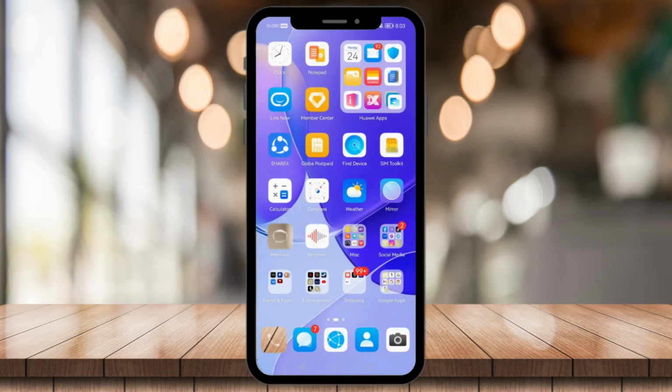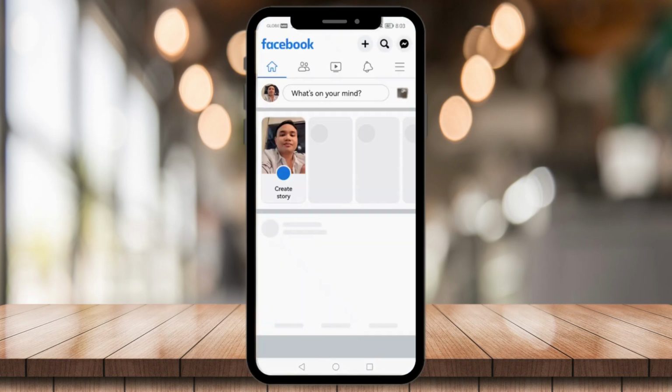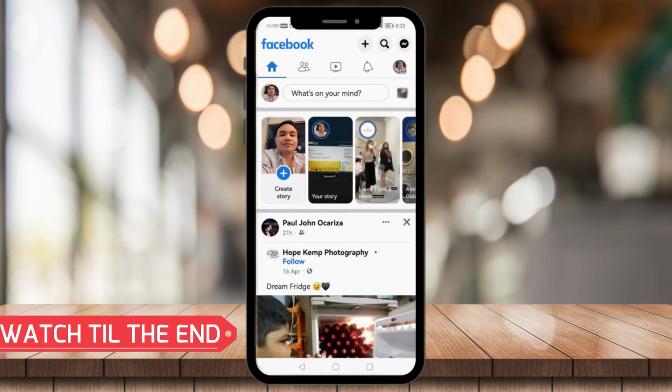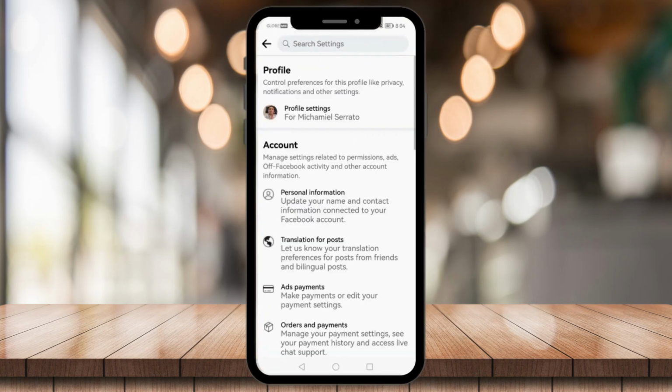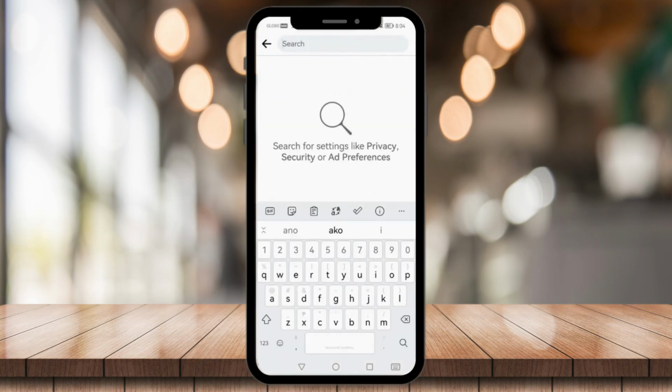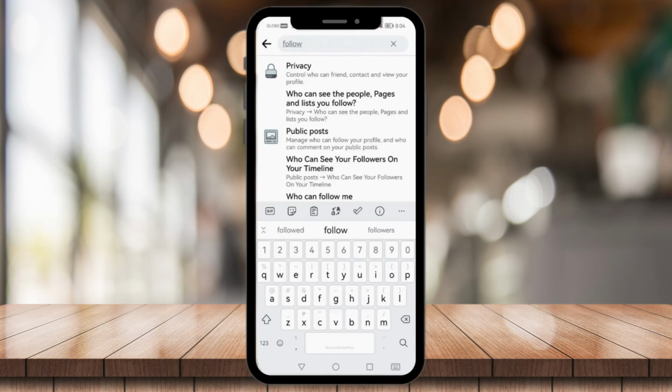First, I'm gonna need you to go to your Facebook application, and once you're in the Facebook application, tap on your profile icon and hit on the gear icon right here. Now this will access your settings, and under the search setting right here, just type in follow like that.